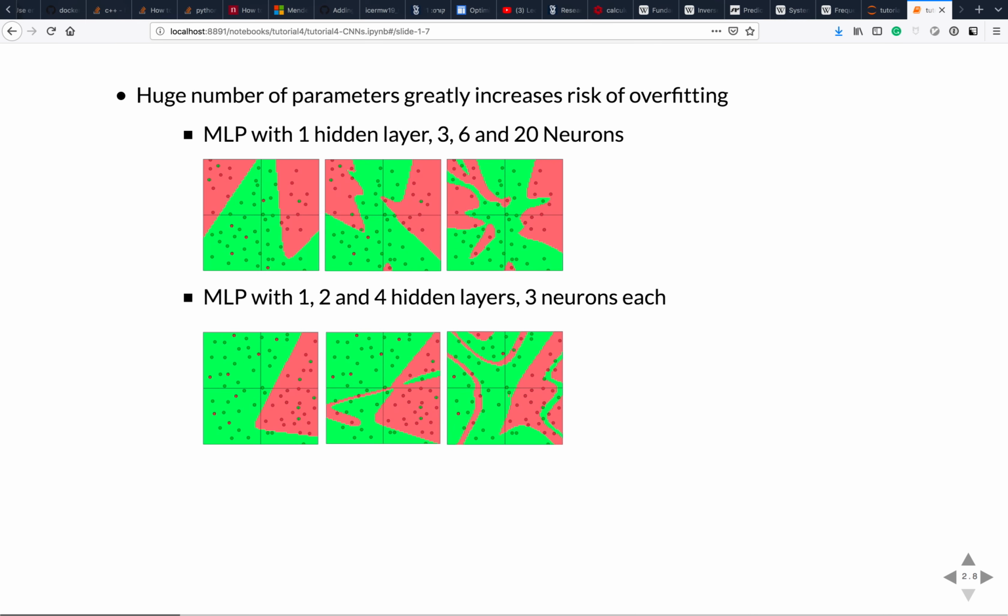Okay. So when you have a lot of parameters, you greatly increase the risk of overfitting. Like we saw previously with MLPs, they can learn these nonlinear decision boundaries, and you can see that it doesn't really matter if you have one hidden layer and more neurons, or if you have more hidden layers and fewer neurons. You're still increasing the number of parameters, so you're potentially more likely to overfit. Okay, so that's one problem with just having a lot of parameters.